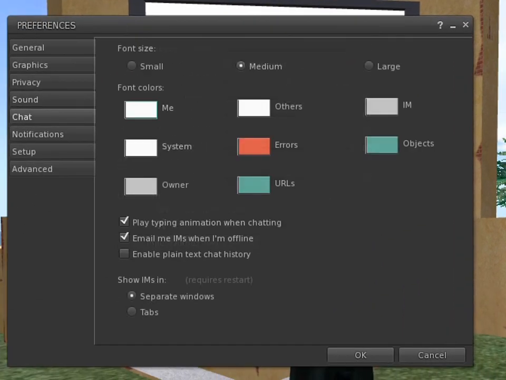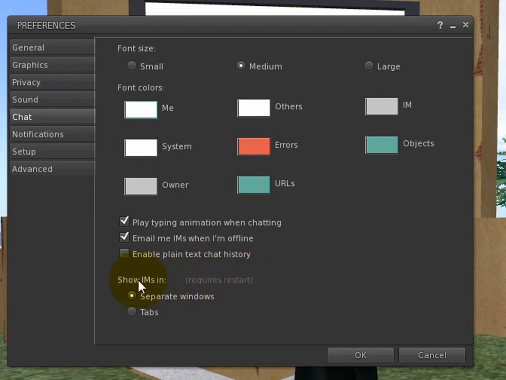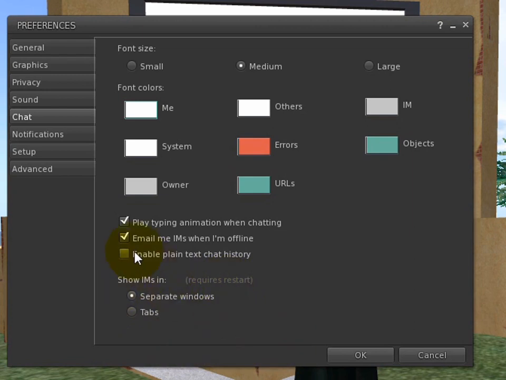Nice. Rocking on to the Chat tab, there are a couple of things I would love to call out. This requires a restart, but if you want to have your IMs in separate windows instead of these tabs, then of course you can do that. But here's another one, enable plain text chat history.